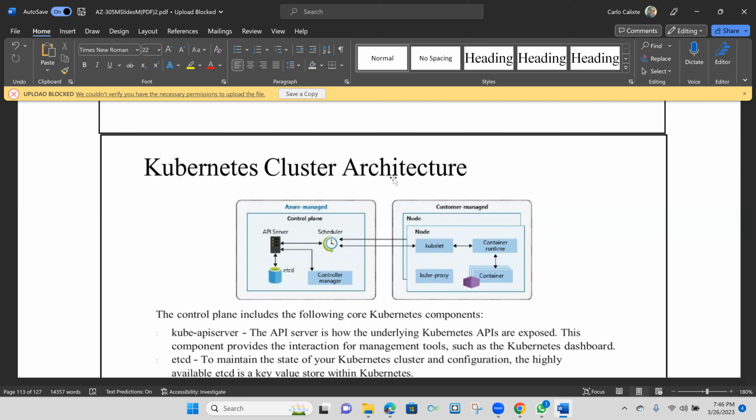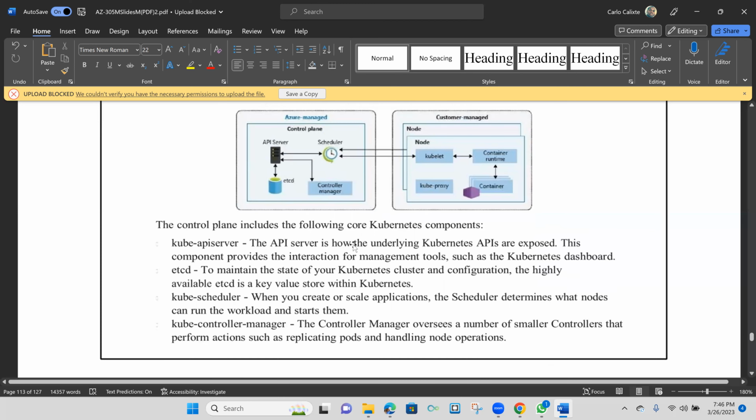So let's say the Kube API server. The API server is how the underlying Kubernetes API is exposed. This component provides the interaction for management tools such as the Kubernetes dashboard. So what this does is expose all the Kubernetes API. And like I said, it allows us to use management tools like the dashboard and a host of other tools. It's just integrated with that.